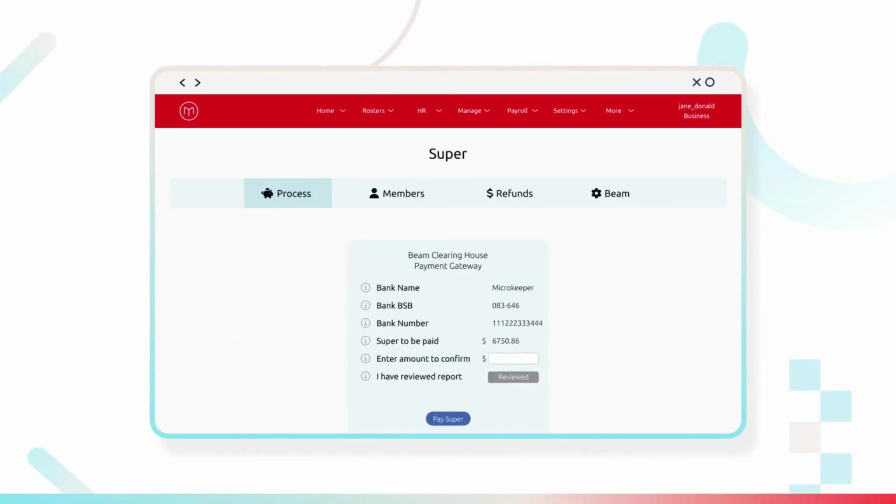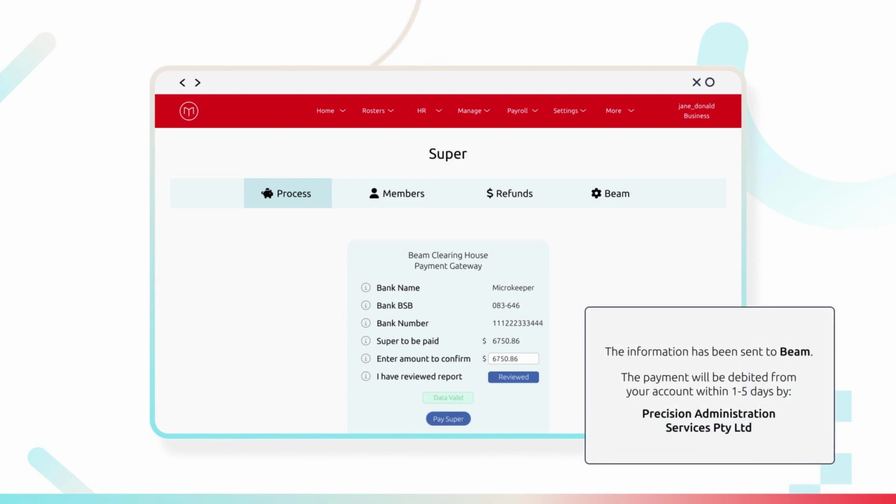If everything looks fine, enter the amount to be processed in the Enter Amount to Confirm box. Click on Reviewed and Pay Super. This data has now been sent to Beam. Beam will debit the payment and send the contributions to the nominated super funds.